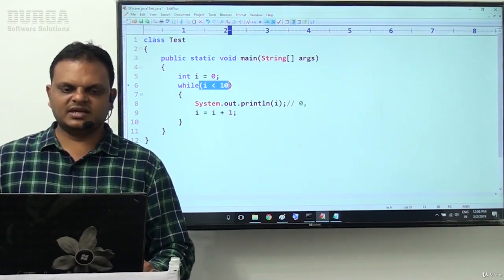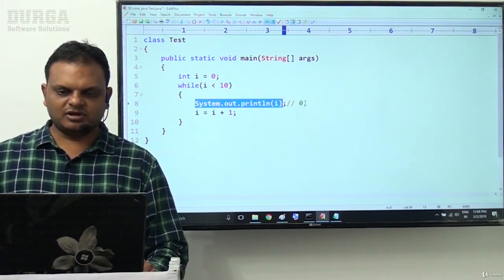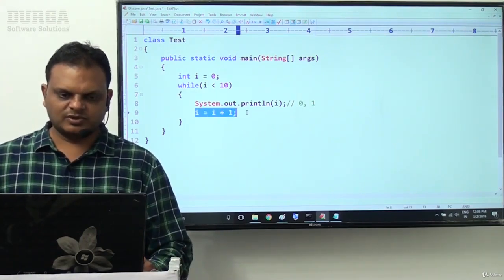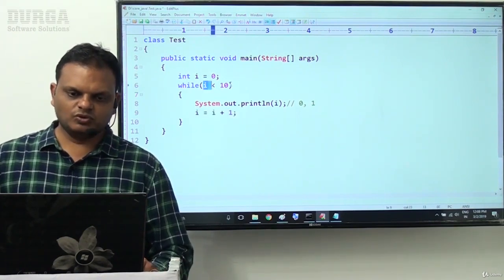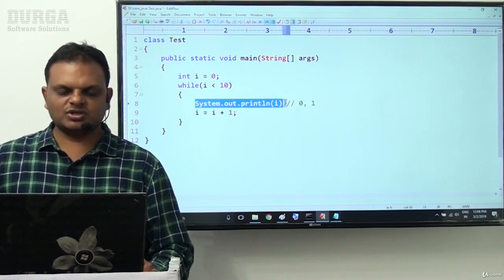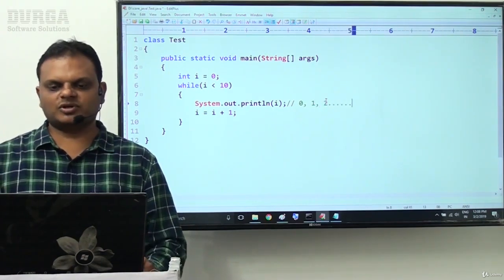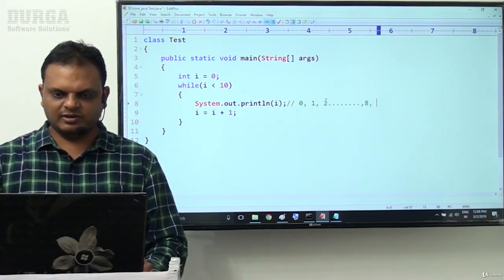Again, 1 less than 10. Okay, fine, the condition is true. System.out.println of i, and we get 1. Then i is equal to i plus 1. Already the i value is 1, now the i value is 2. Now 2 less than 10, the condition is true. System.out.println of i, now we get 2. Like this it goes on and on. Now finally, here we get the value 8, and which value do we get here?